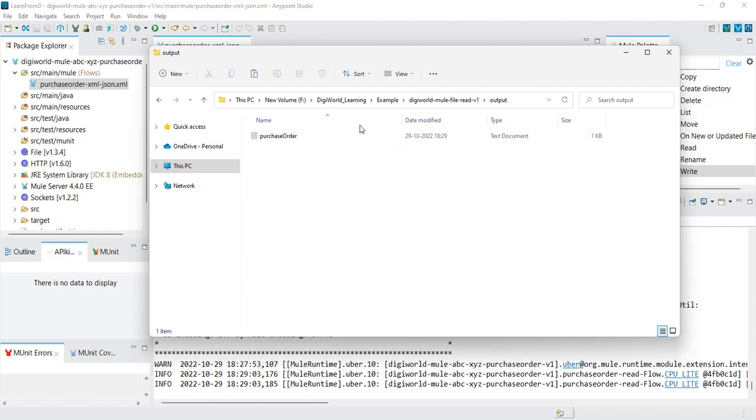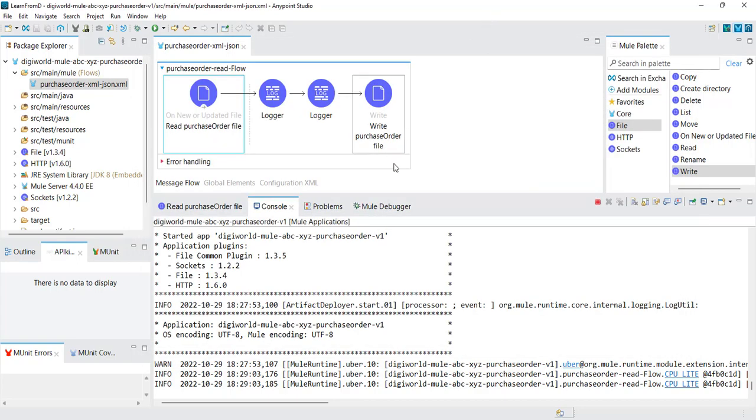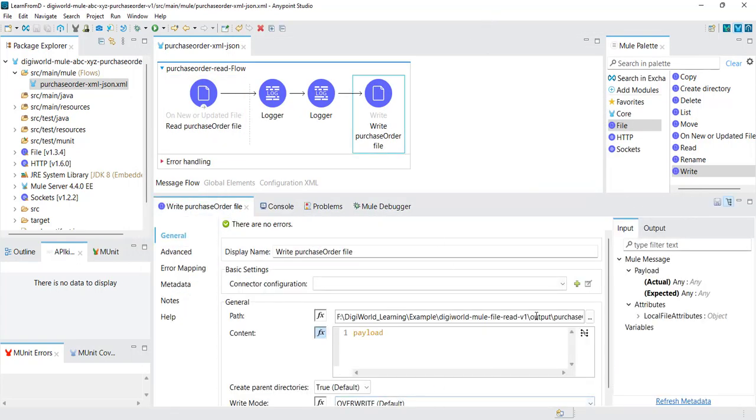Now probably you will think, okay, in the input folder we have placed purchase order.txt, and that's the reason it is this one, but that is not correct. It is taking the name from here. Okay, so for our understanding, let me rename it to purchase order, let's say I'll make it purchase order for XYZ.